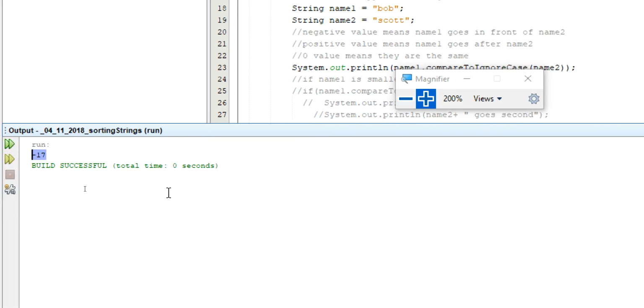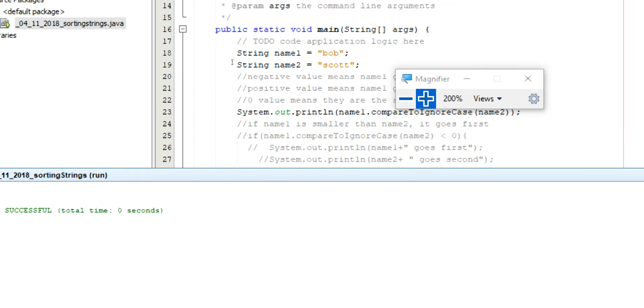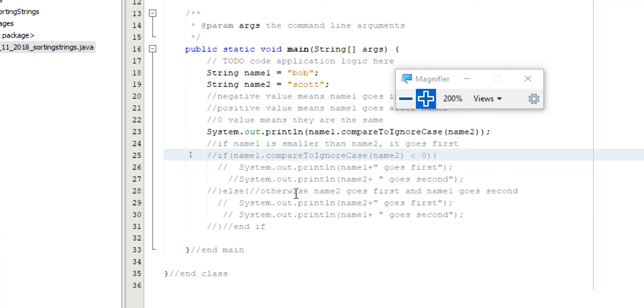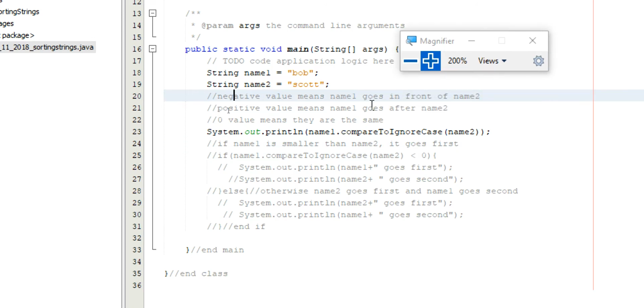Now we talked about the ASCII value. This is effectively the difference between the ASCII values. So if name1 is smaller than name2, it's supposed to go first. If name1 compared to name2 is less than 0, then we're going to print it off. So basically, a negative value means name1 goes in front of name2. A positive value means name1 goes after. So it's the order in which I compare.